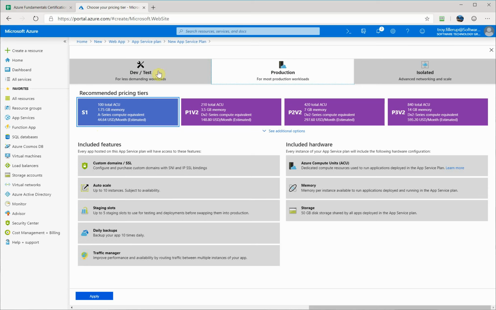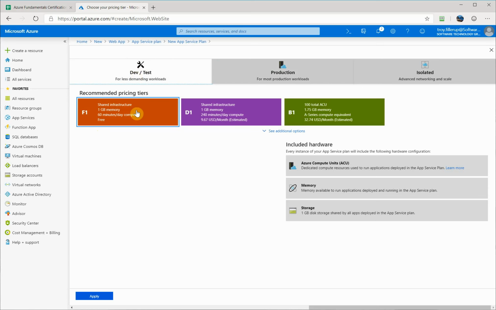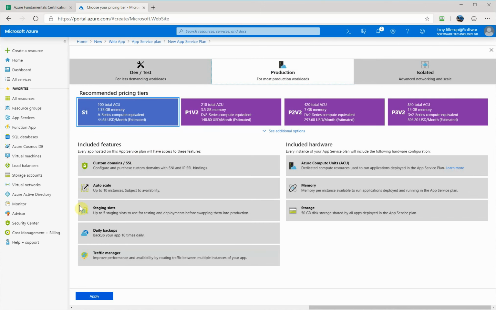So we also have this option to do dev test workloads. So we're going to pick that one. And you can see that we have a free tier. Now the free tier is missing a lot of the things that the S1 tier provides. So if you look at the S1 tier, these right here are all of the different things that we have available to us with an S1 tier and with all of the higher tiers. So we can create custom domains, we can set up an auto scale, we can have slots, we can have daily backups, and we can use Traffic Manager.